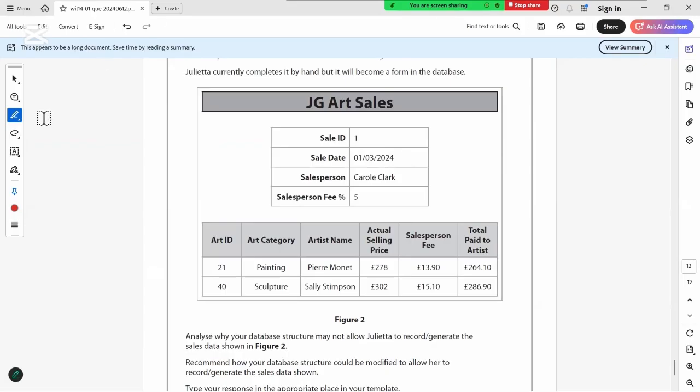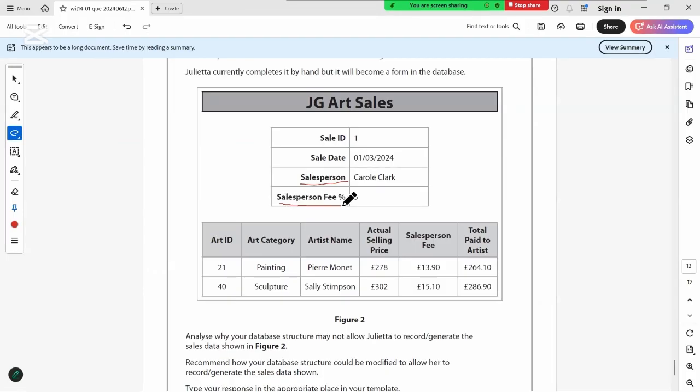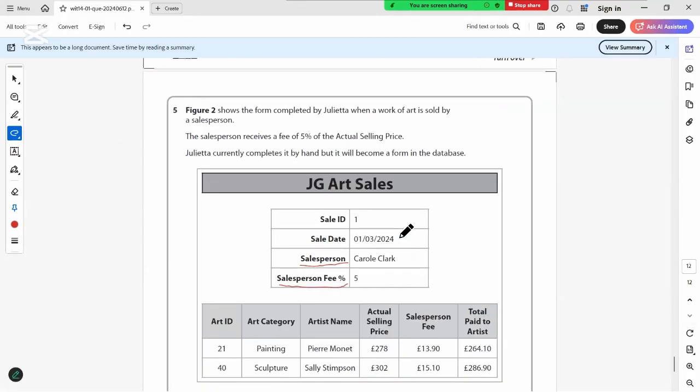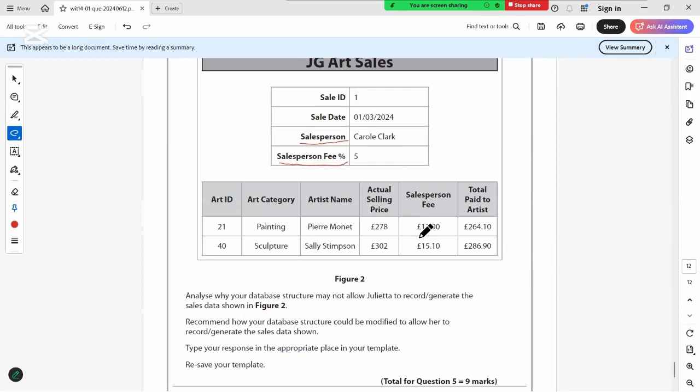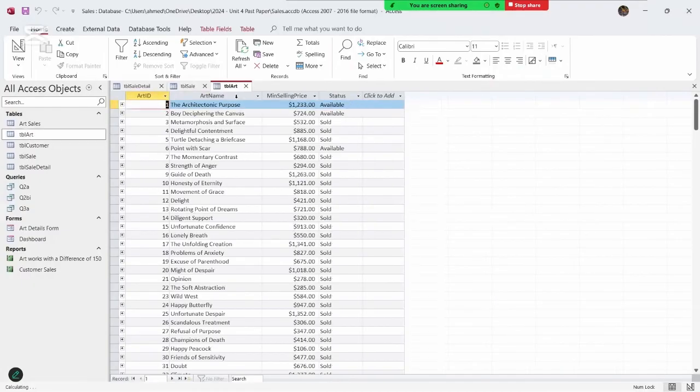So I'll just put a mark over there, which is over here. We don't have a salesperson. We also don't have the salesperson fee, but I think it's a standard amount of 5%, isn't it? It's a standard amount of 5%. So we need to record this 5% somewhere. Then art ID, we do have. Art category, if I'm not mistaken, we don't have. Okay, so we don't have an art category as such.